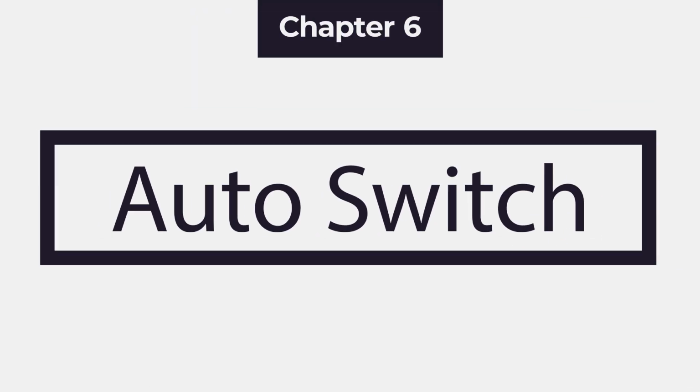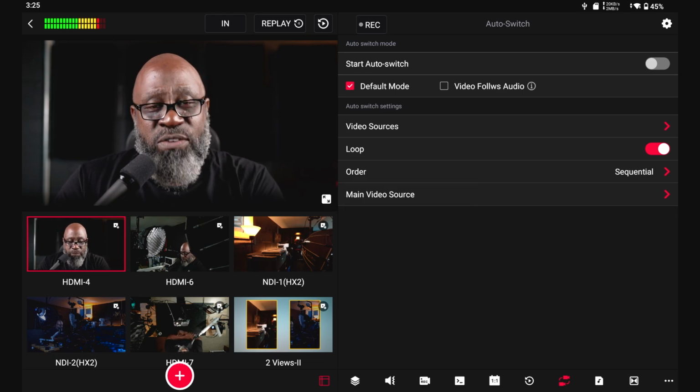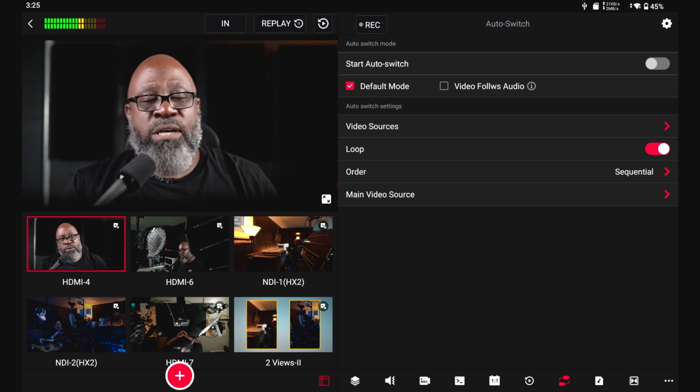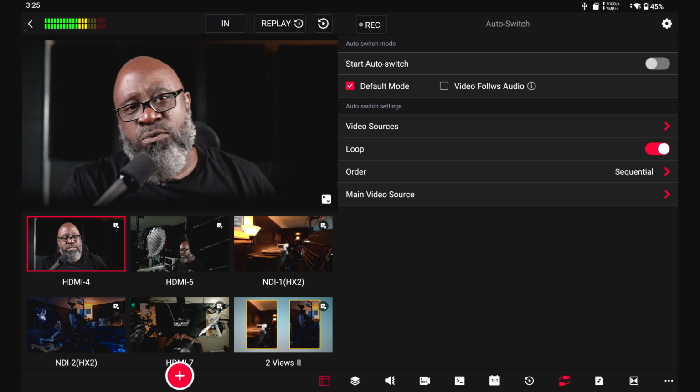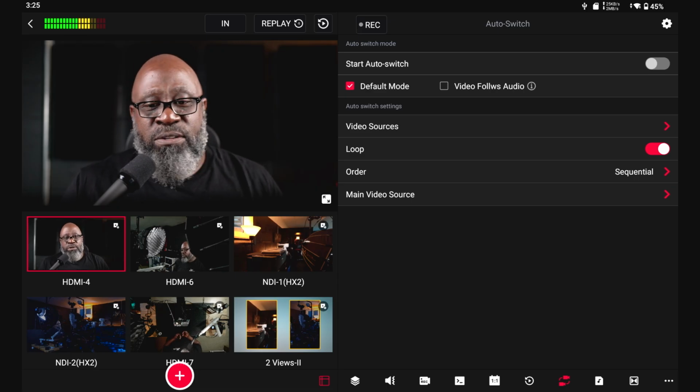Moving on, we have the auto switch section. And from here, you can set the cameras. You can program your live stream show to automatically switch between the various cameras. You can set it in a sequence, camera 1, 2, 3, 4, every 20 or 30 seconds or a minute, however you want it preset, or you could make it random.